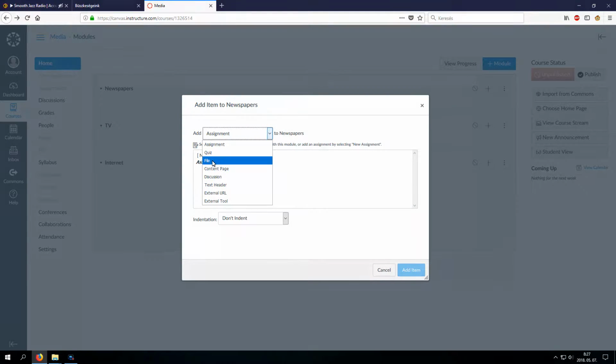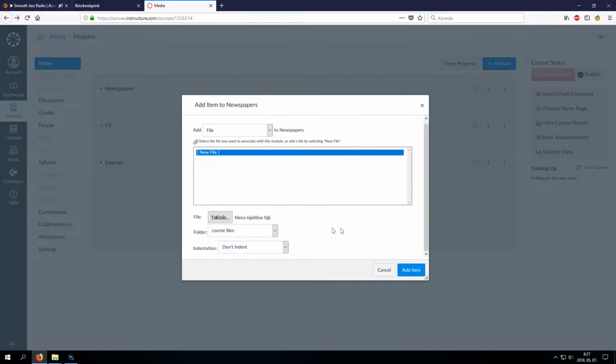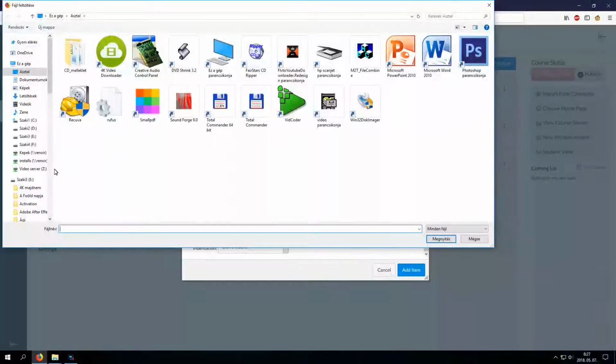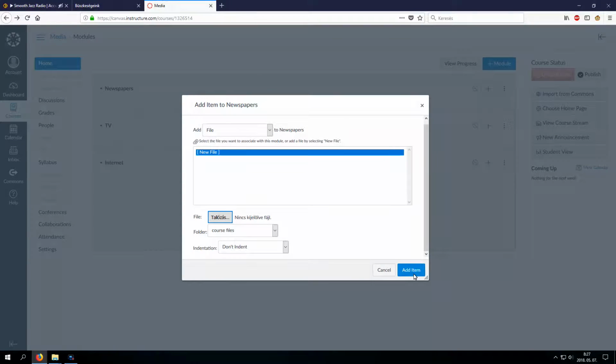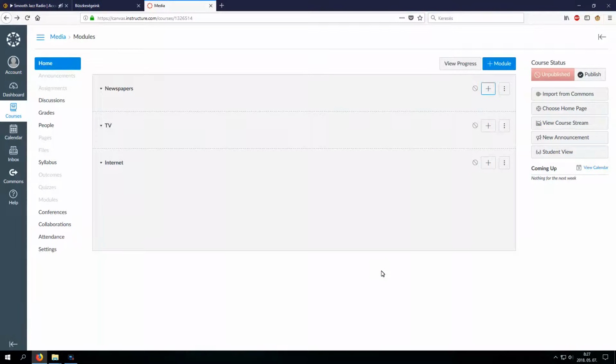For example, if you want to add, let's just say a file, and it's a new file, you can add something from your computer. You can decide what to add. It can be a Word file, an Excel file, a PDF, anything you want to add. Just make sure you give it a name and then add item to the module. Okay, not now. I've cancelled it.